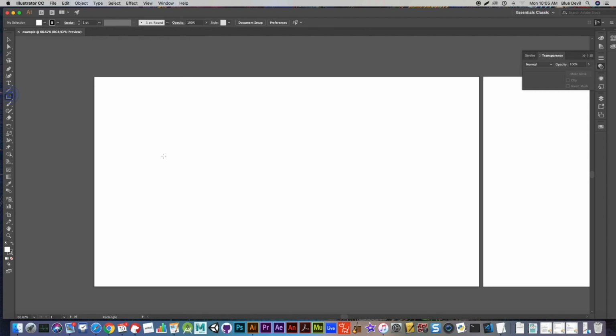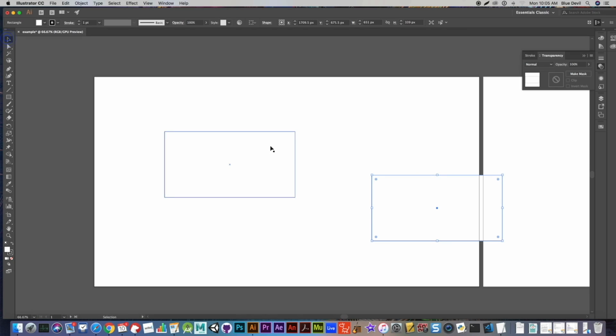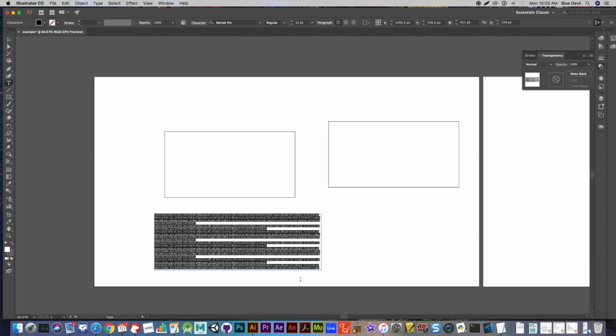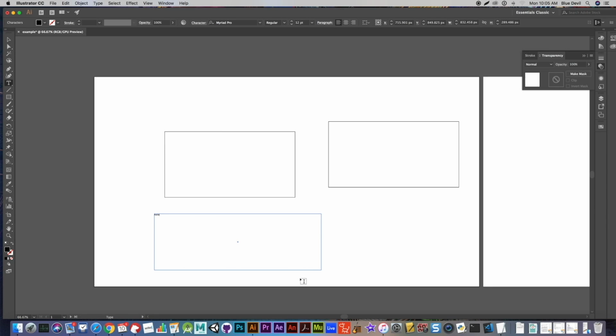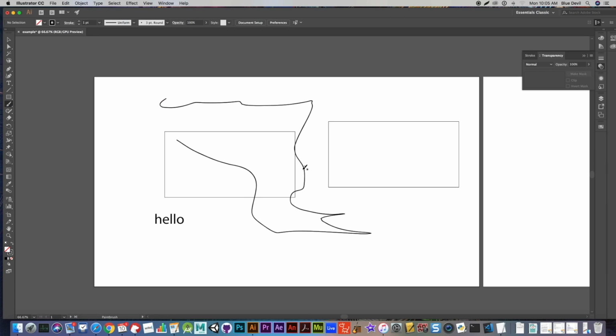Now let me just put something on here. A couple rectangles. And some text. Make it real big so you can actually see it. Okay, so now we've got something that we could save if we want to save an image. So here's how you save.